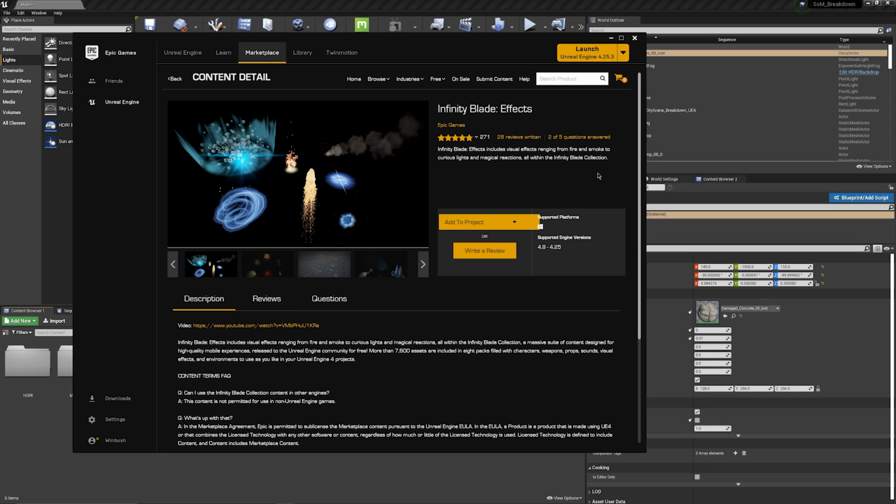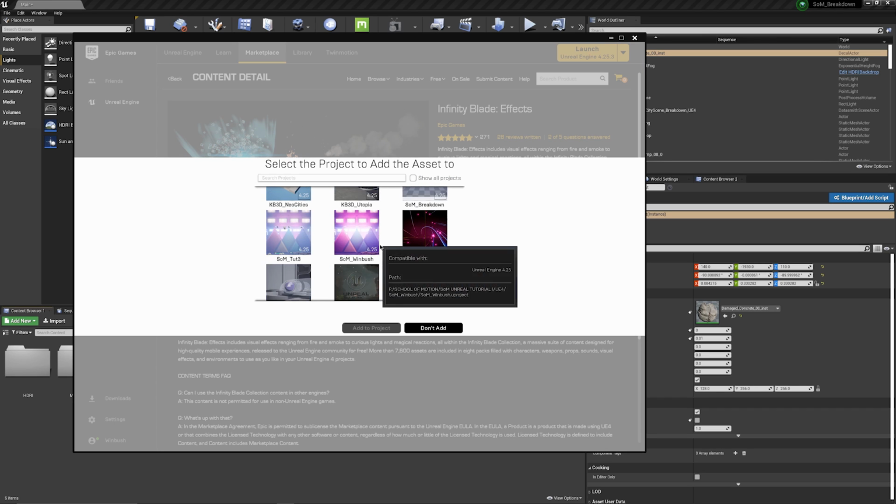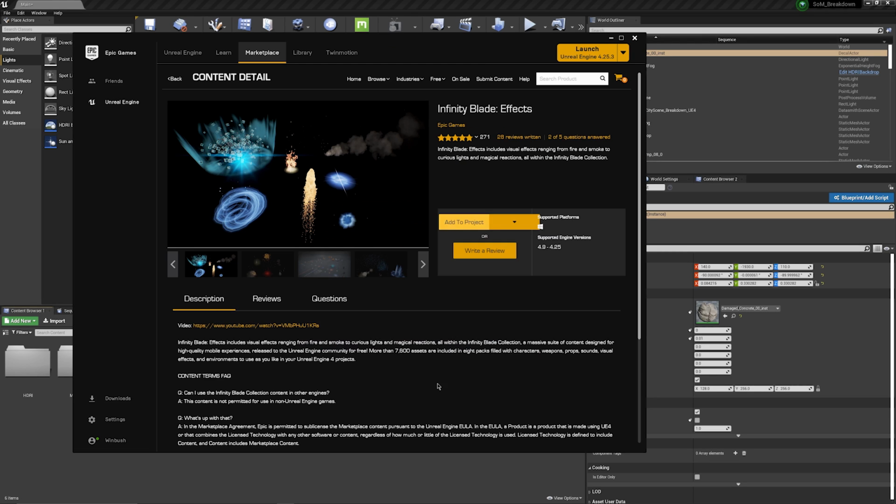And this is one of the things that I actually used in my project here. It's called Infinity Blade Effects. And this is how I got the fog and the smoke in my scene and everything. So once you get this, all you have to do is click add project. If you scroll down, you just find a project that you want to add it to. So let's say this one right here, I want to add it to that project. You just click add the project, and then once it downloads, it's going to automatically show up in your content browser.